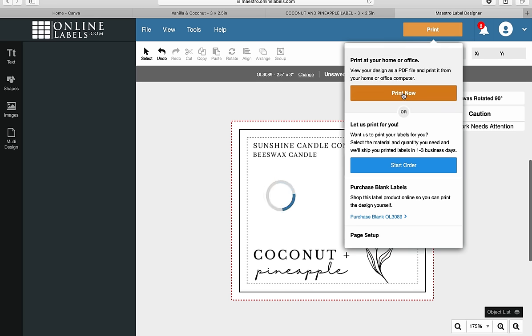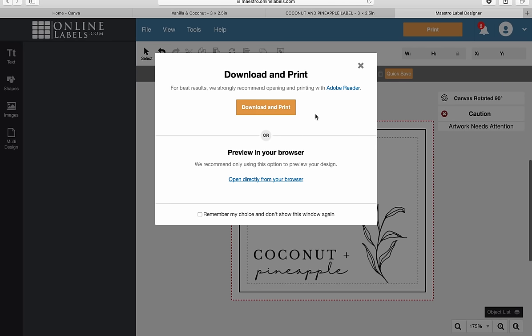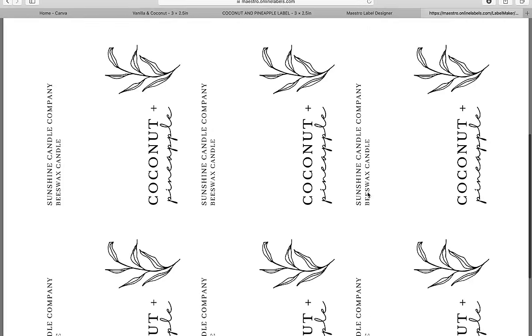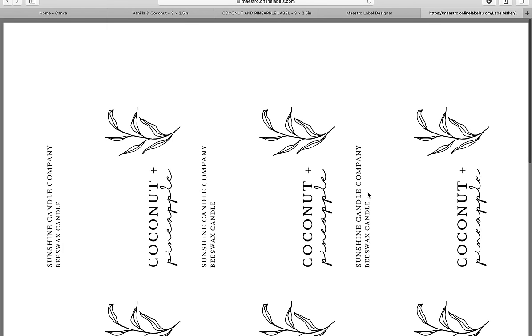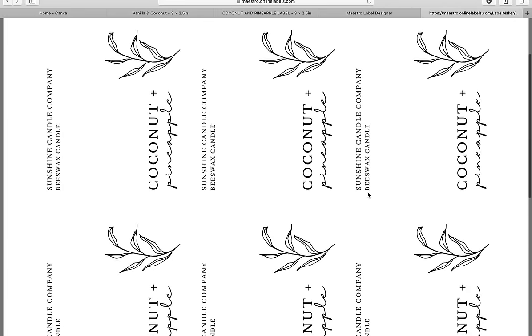So I just go up here to print now, and I never ever do this. I know it says for best results, I recommend to do this. I personally don't do it, and I never have done it before, even on my PC computer. I just go down here and open directly from browser, and as you can see, everything is on here, and that's kind of the way it's going to print out.